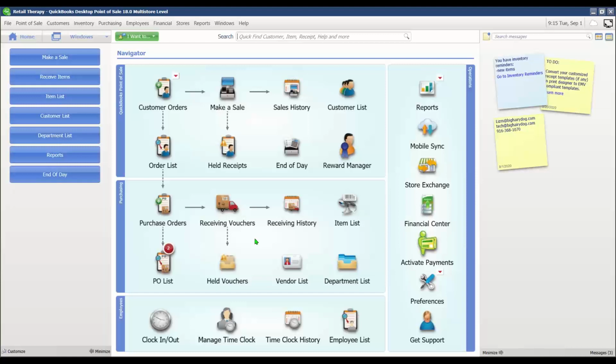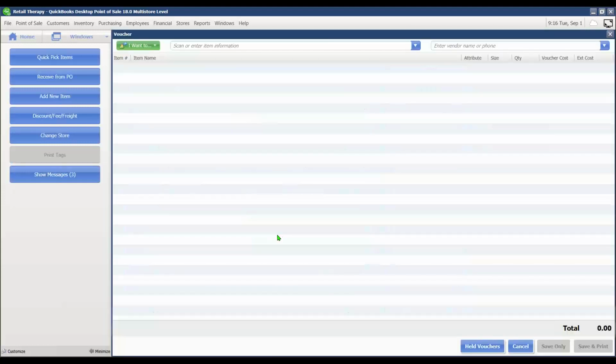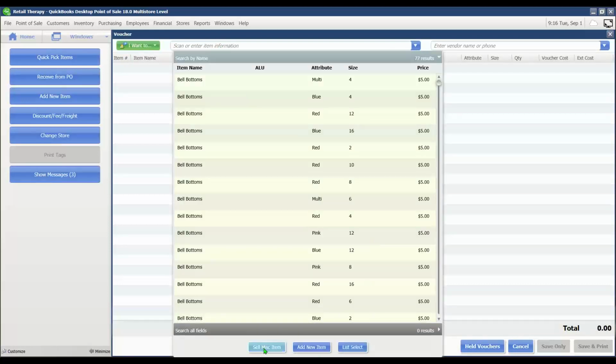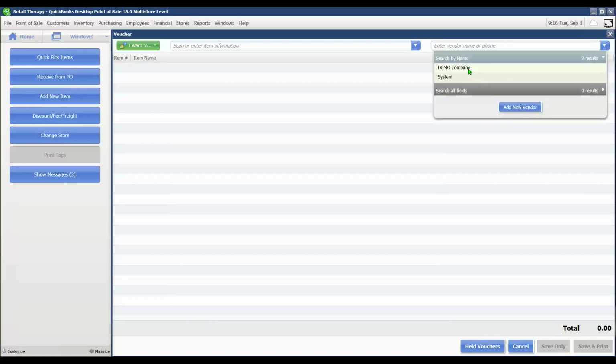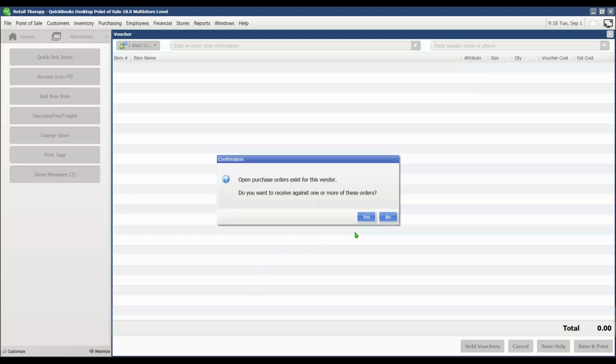All right, and so next down the line is going to actually be the voucher. And so under receiving voucher, right off the bat, we are dropped in just to an open voucher. And so we can immediately start scanning our items or entering them. Again, we can use that drop-down menu, and we can add a new item and receive that new item on the fly, or we can select from a list. We can enter our vendor name here, or of course, take it from our list. It's going to be our vendor company.